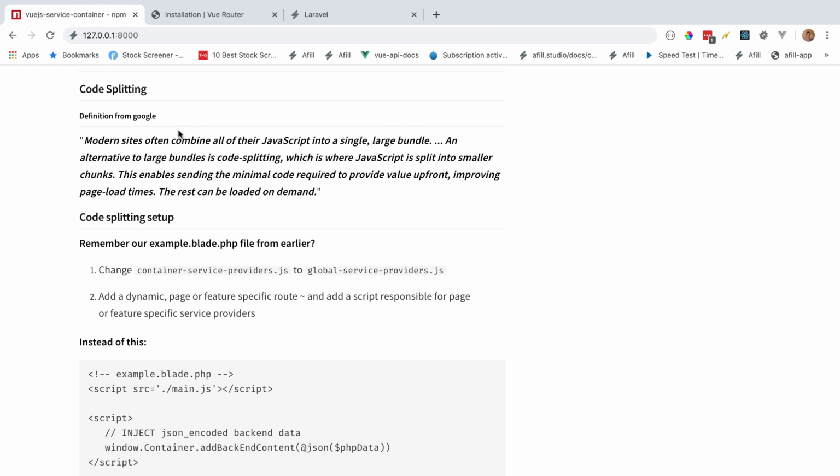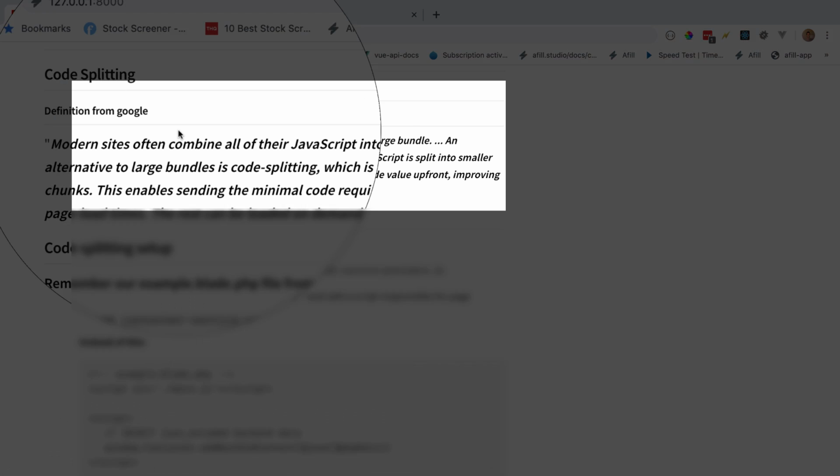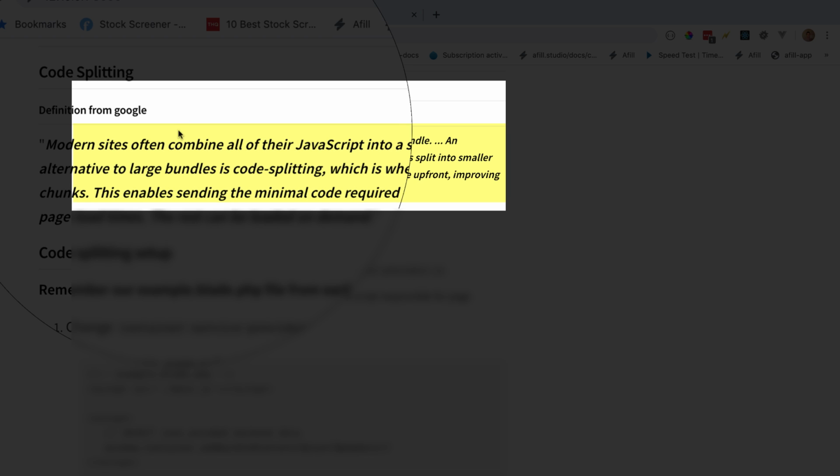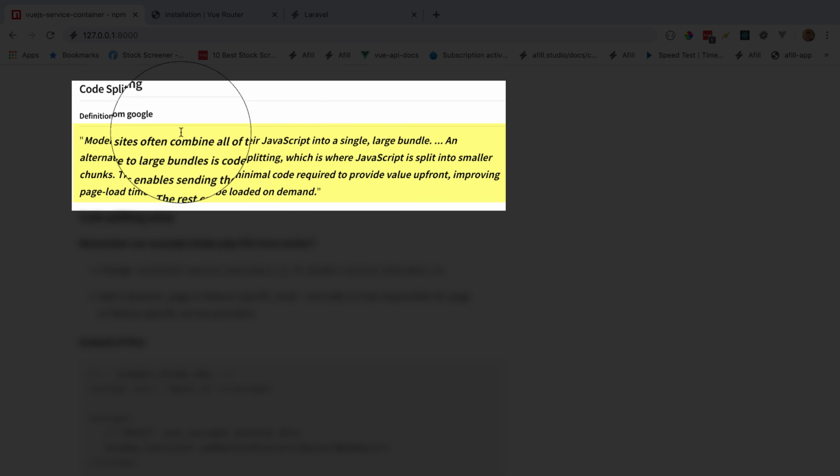Next, let's talk about probably the most powerful aspect of this Vue service container. The ability to code split. Now, the definition from Google for code splitting is this. Modern sites often combine all of their JavaScript into a single large bundle. An alternative to large bundles is code splitting, which is where JavaScript is split into smaller chunks. This enables sending the minimal code required to provide value up front, improving page load times, and loading what you need on demand.